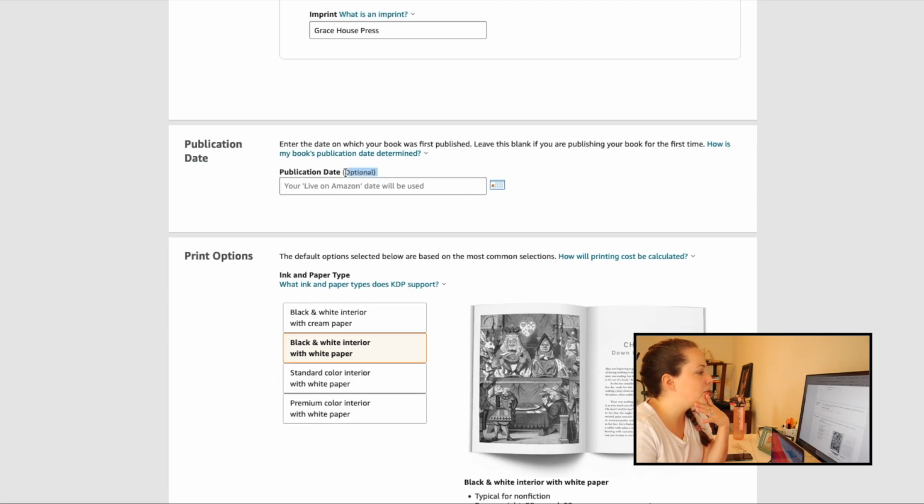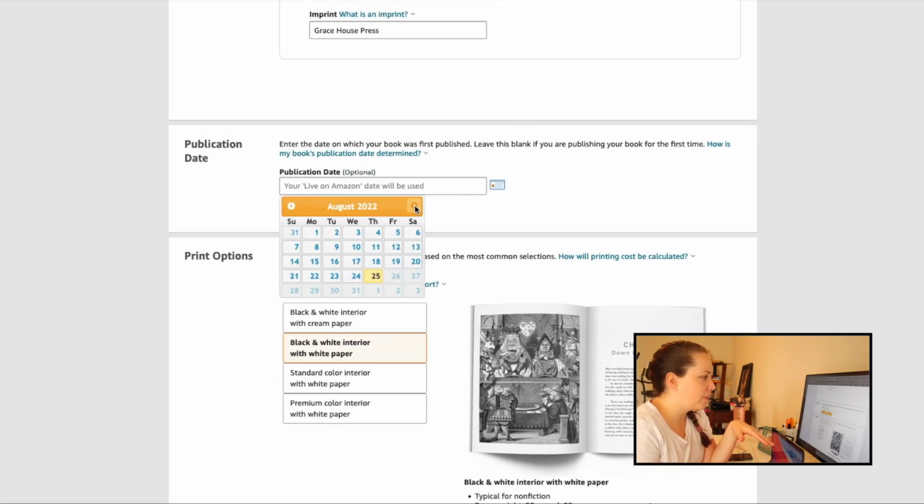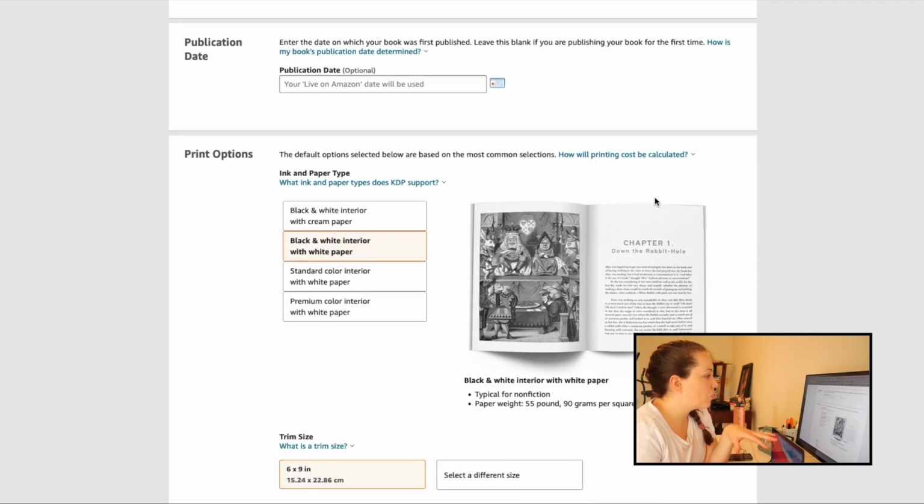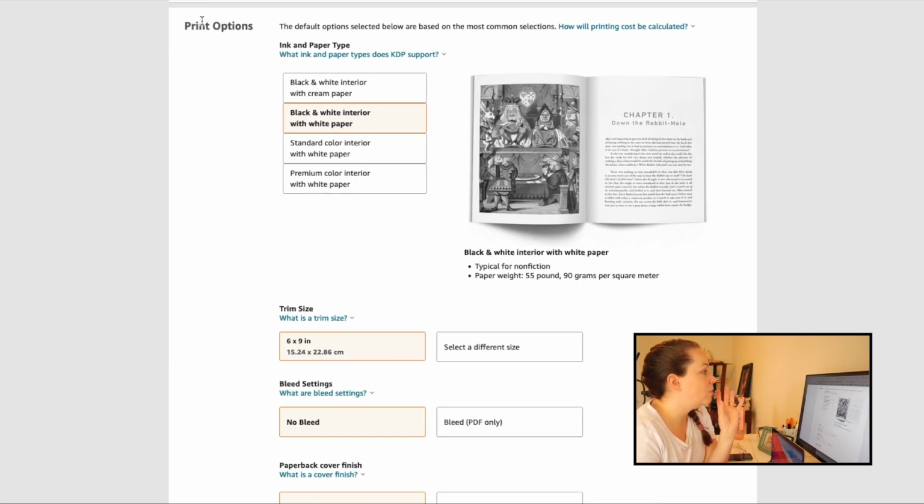And it says optional here, but actually you can't fill the section out. If I try to click on this, it's not going to let me, because it's actually going to fill this in for you when your book is officially published. Because again, KDP doesn't let you do a pre-order for a print copy at this time. So let's just scroll on to the next option, which is the print options.